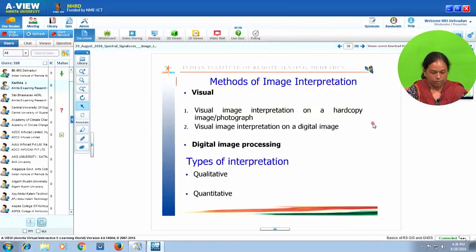Now the methods of image interpretation could be that either you do a visual or manual image analysis or we could go for digital image processing. This is a separate section altogether and you will be discussing this in the coming lectures. What are the processes and mathematical operations involved in processing an image when you are to do digital image processing. Currently we will focus only on the visual or manual method.